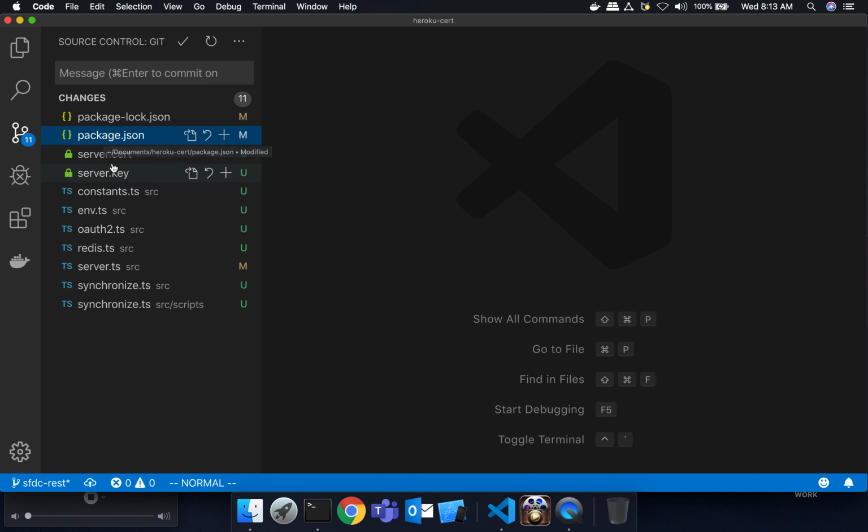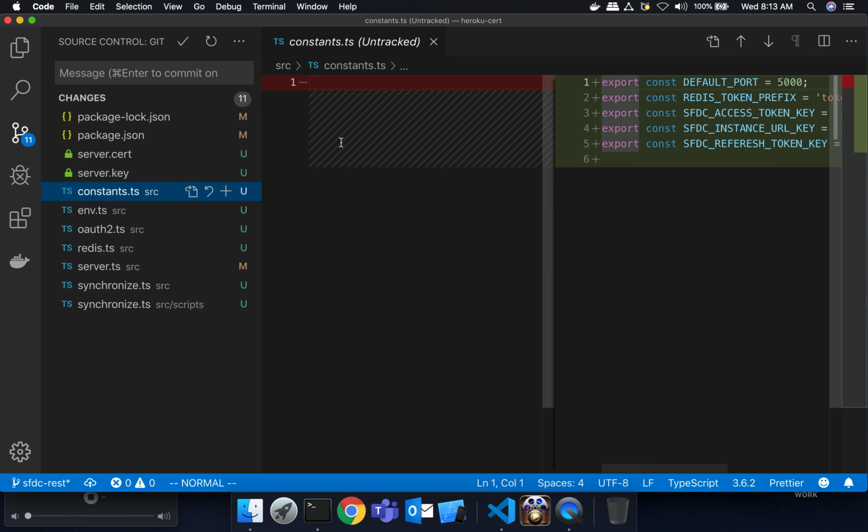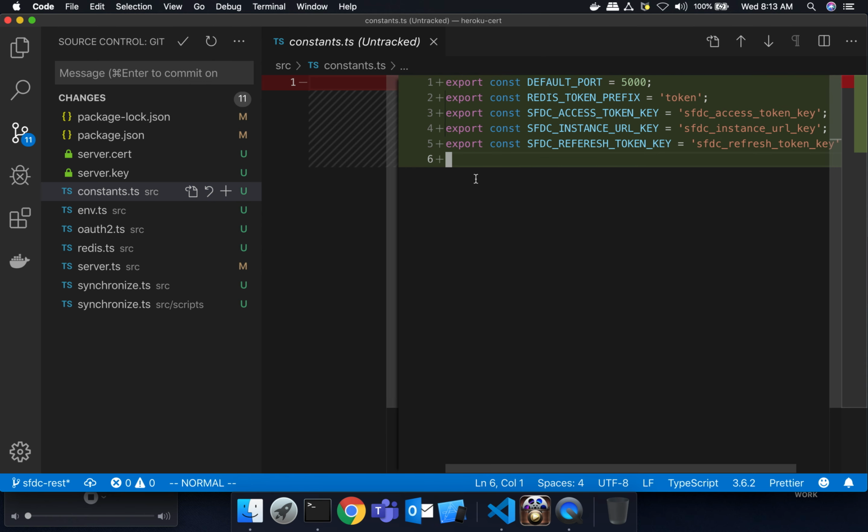Package JSON. We talked about the keys. We talked about constants. We have not talked about that, so let me talk about that real quickly. What I also figured out was I started finding myself having a bunch of constants littered. Some was in my server code, some was in my Redis code, some was in my OAuth code. I started getting all tangled up with where all my constants were.